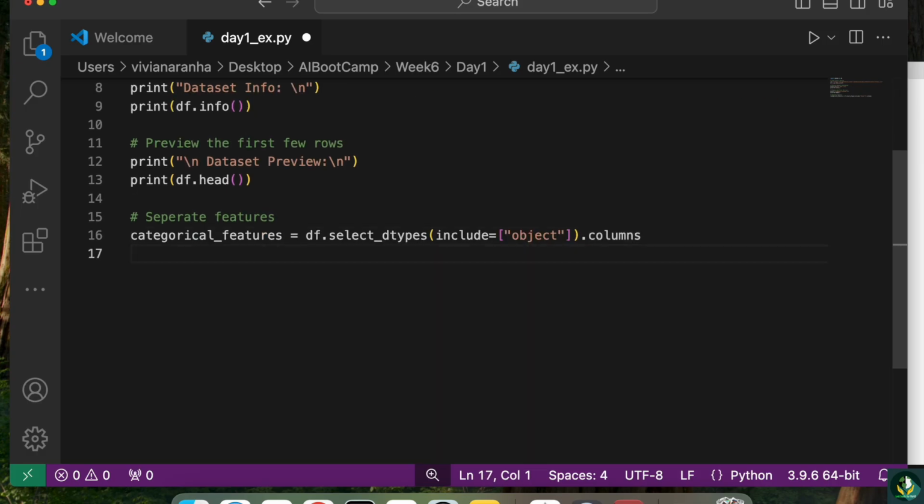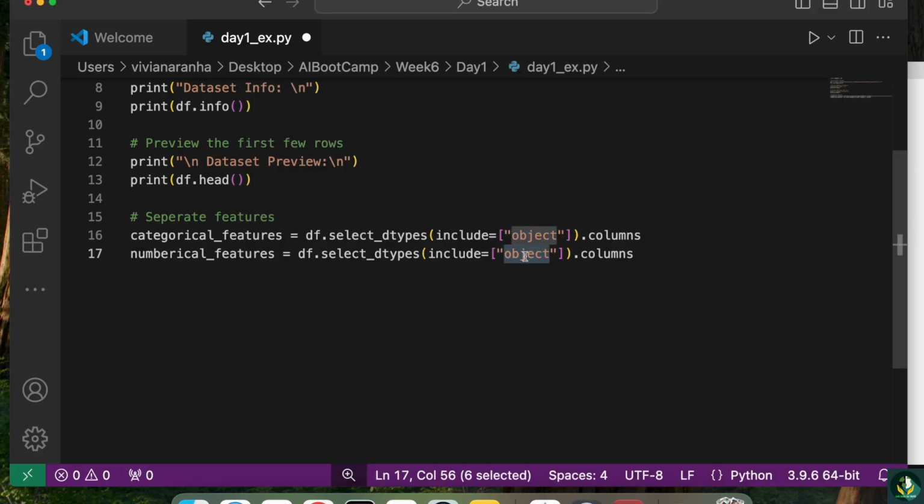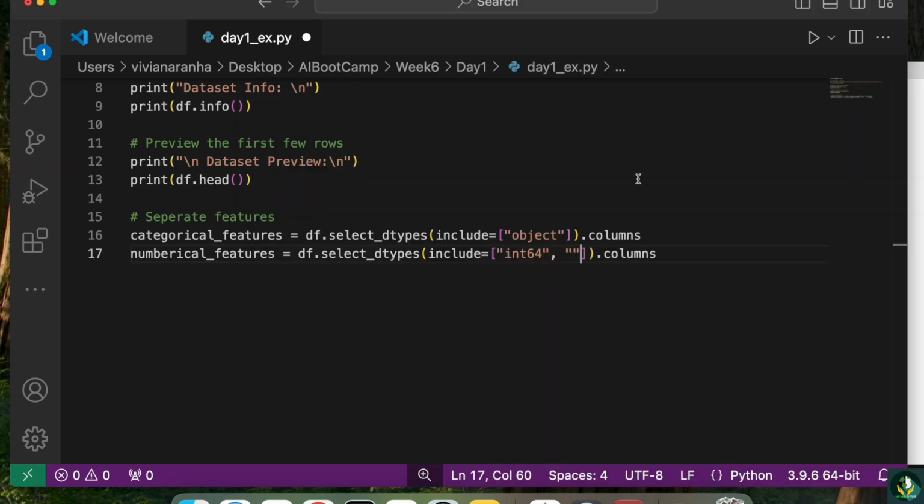Next, let's go ahead and do one for numerical features. So df, almost same, so I'm going to just copy this, .select_dtypes include, in this case I'm going to say include int64, and this is numerical, and I also want to use float64. So these are my data sets that I have. So that's what I want to include inside my numerical features.